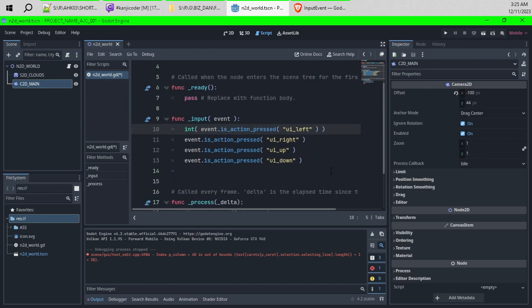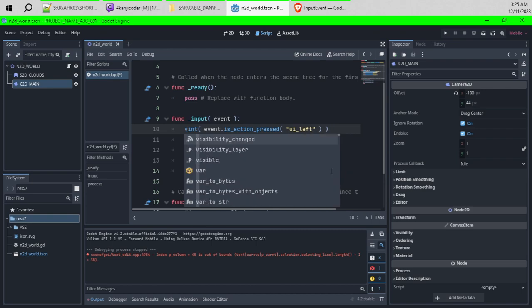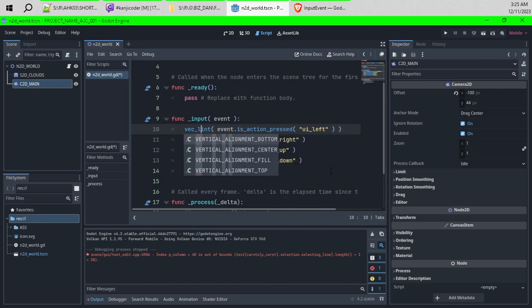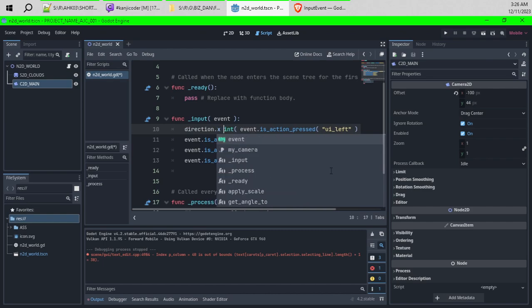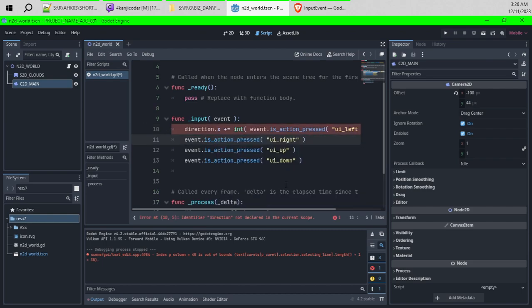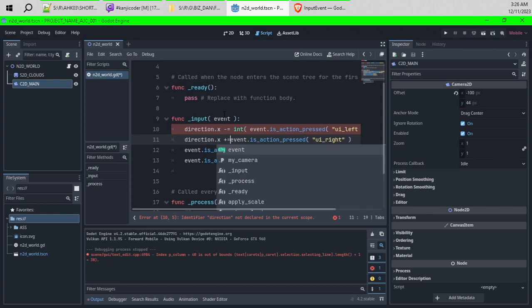What do we want to call it? Let's call it direction, plus equal, and then this one is right? Oh, actually, I got it backwards there. Minus equal, right? Then direction dot x plus equal, and then the int cast, right?